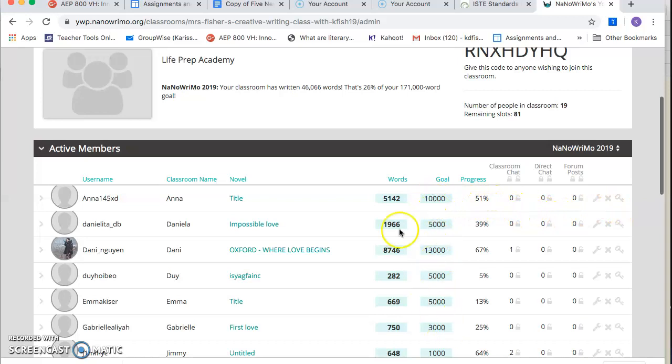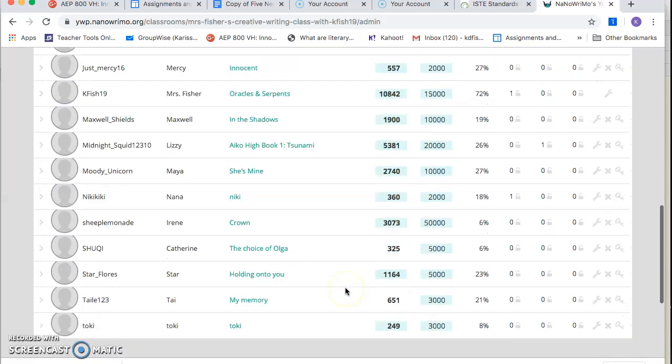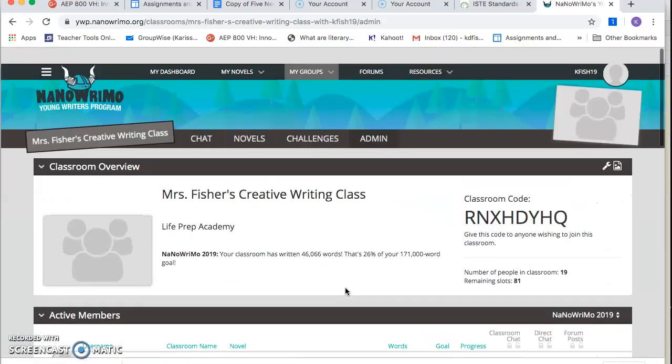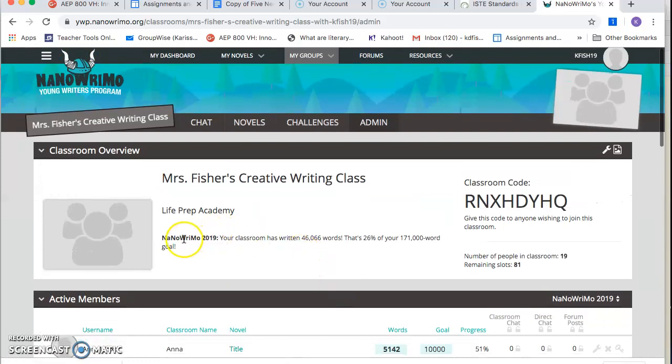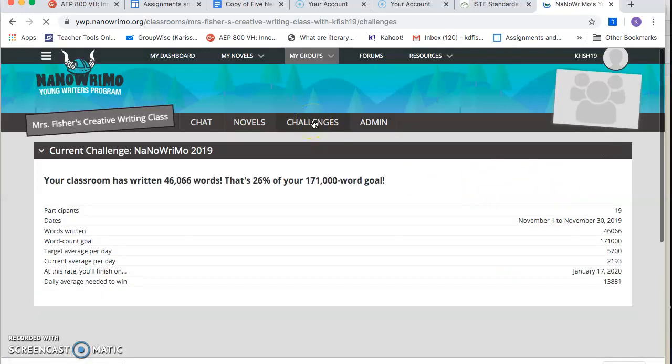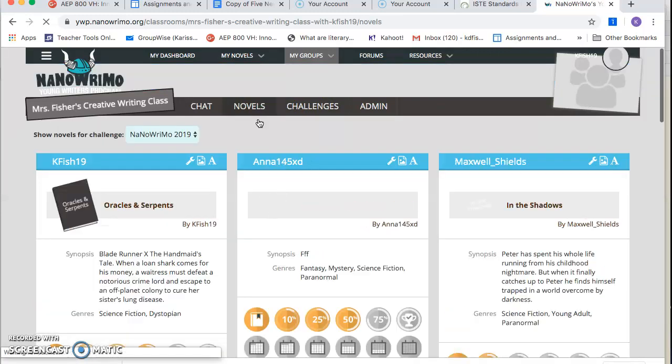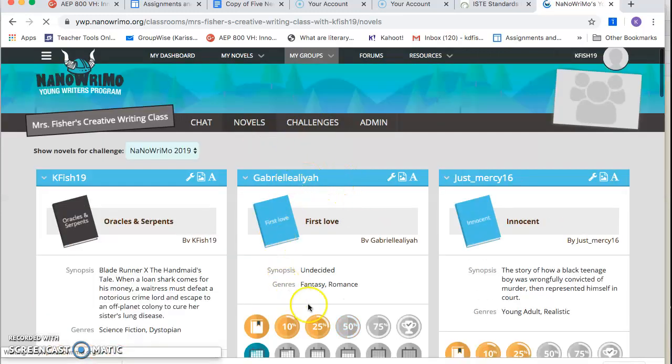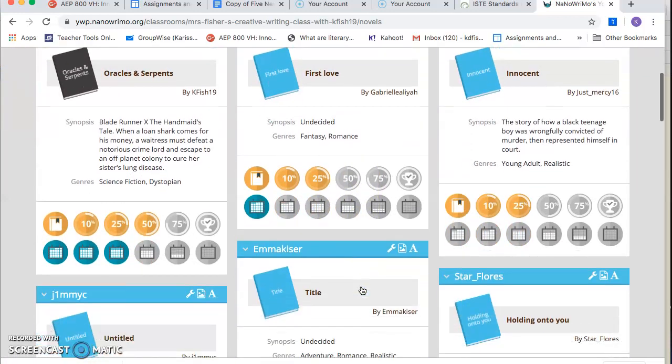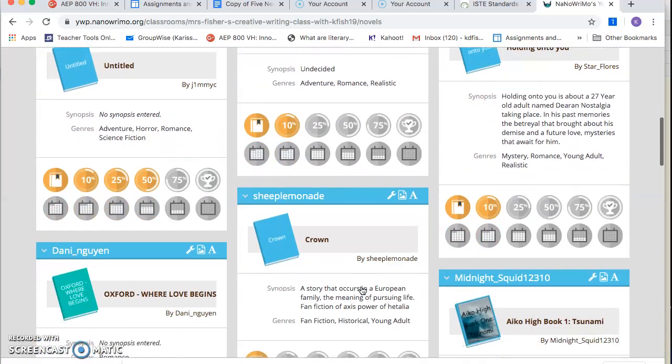I can see their goal and their word count here. Then it has this: my classroom has written 46,066 words, 26% of our goal. This is the code they use to join the class. Let's see, challenges, novels. So you create your novel, and you can add a little description. This is all theirs.